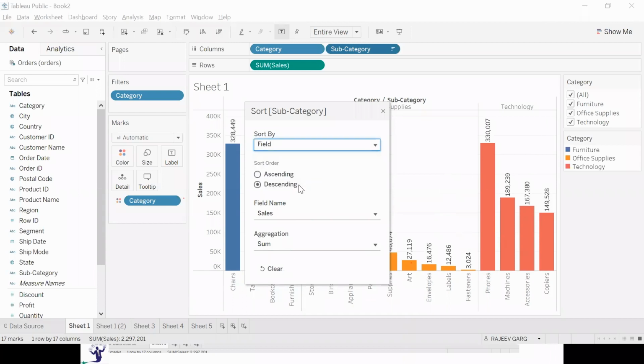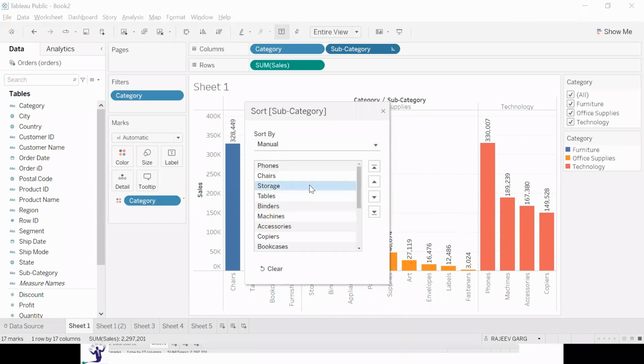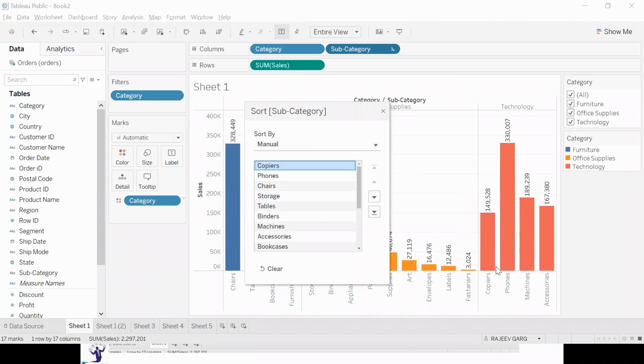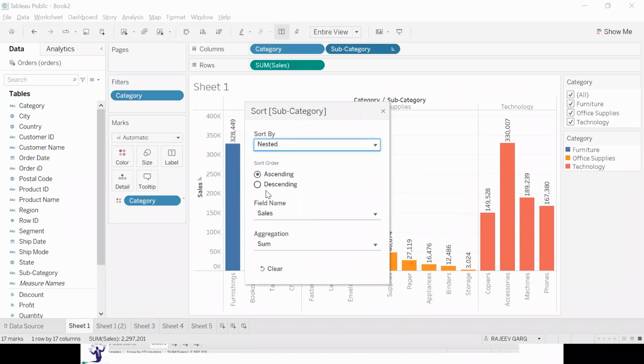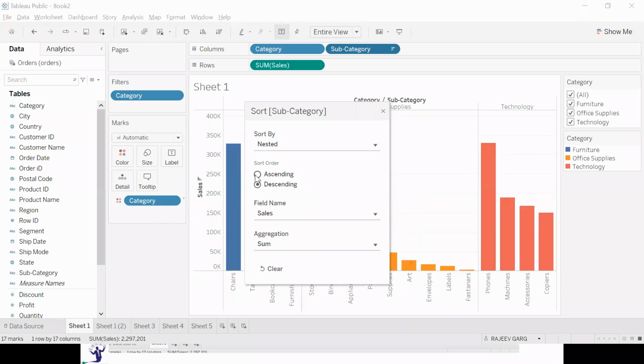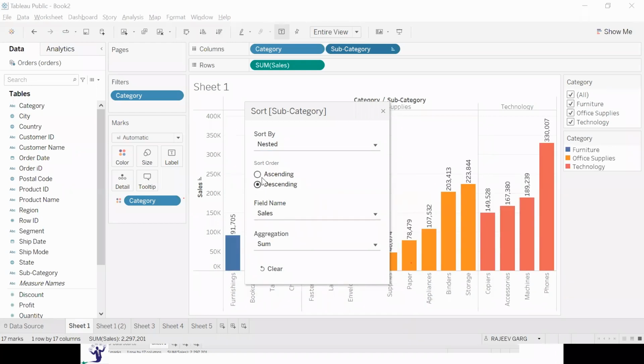Or manually also you can arrange it. You want to take the storage, or let's take the copiers over here, and I want to take it at the top. So you can see the copiers is appearing at number 1. And you also have over here as nested, but it will not have much of an impact. It will work in a simple manner because we have only one field over here. Okay. So that is sorting over here.